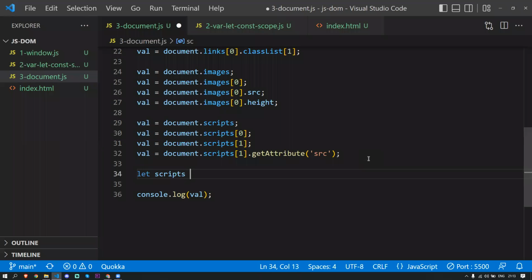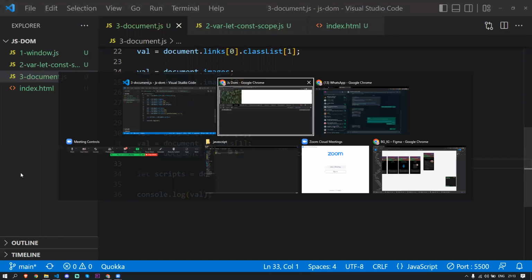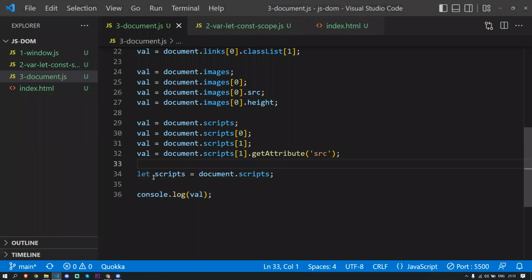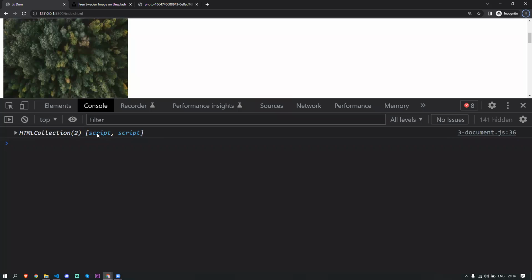Okay, so I told you that for example, let script equal to document dot script. I'll keep it this way. Let script equal to document dot script. I told you why this is not applying, so I'll just keep the script here. It's returning, this is what, object or array?